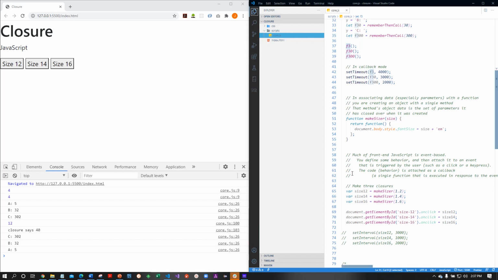So we'll go over this comment in a minute. Let's take what's happening here. We make 3 closures: make sizer 1.2, make sizer 1.4, make sizer 1.6, and you can see what that is. By the way, the em unit is based on a single letter. It's basically kind of a play on M. That is, it's going to be 1.2 the size of the parent element. So it's a relative size rather than a specific size. 1.4 the size of the parent, 1.6 the size of the parent.